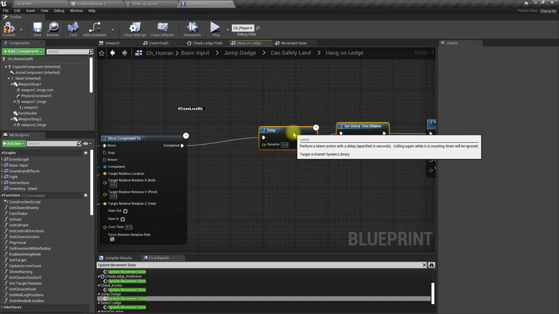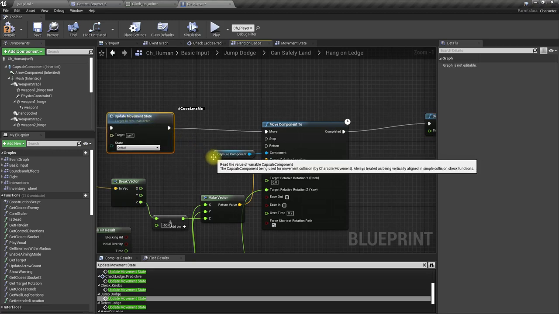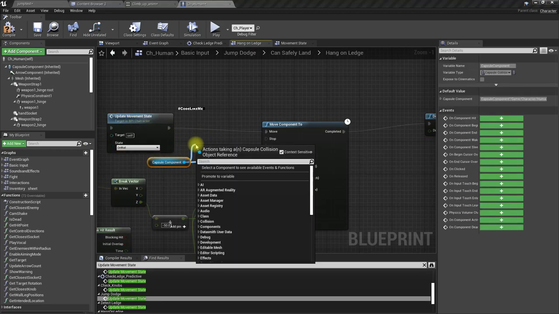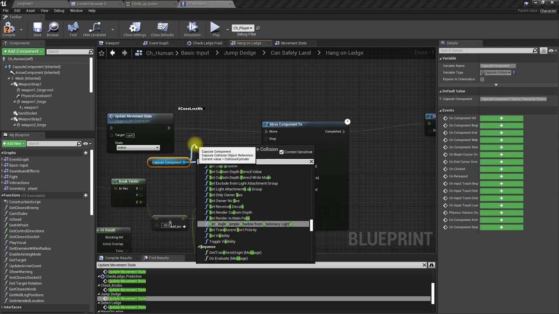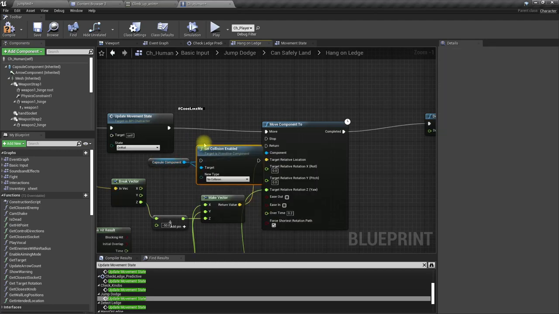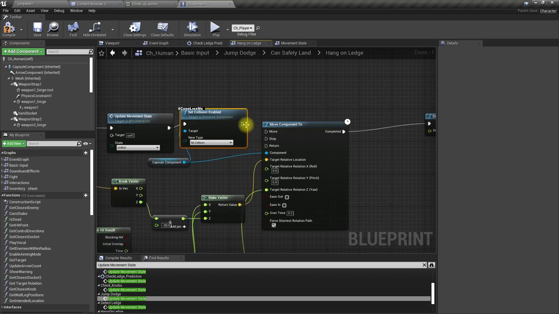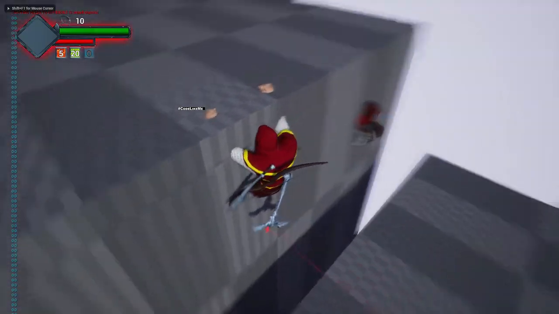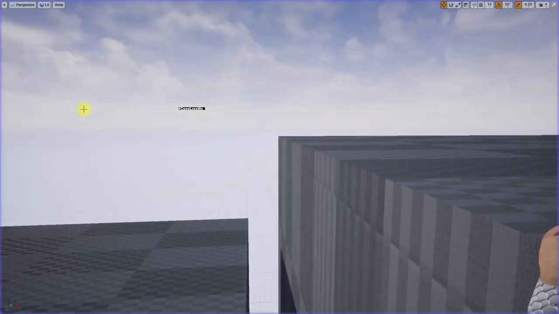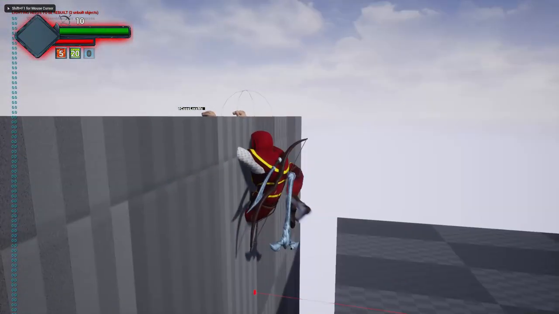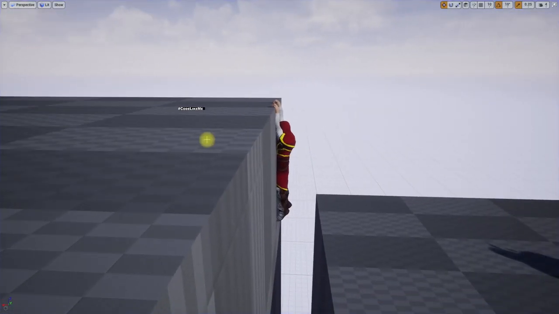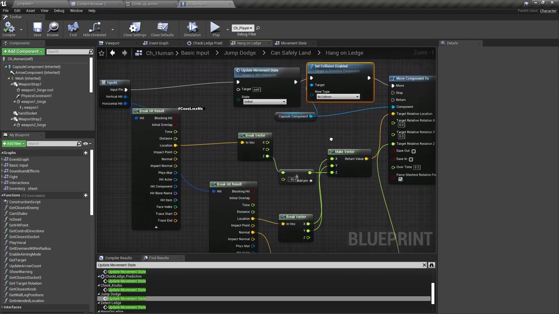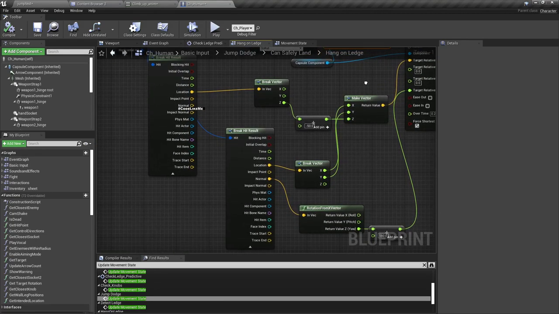So just for the testing, let's set disable collisions and see what happens. All right, there is an issue. Okay, so I need to recalculate this target location.